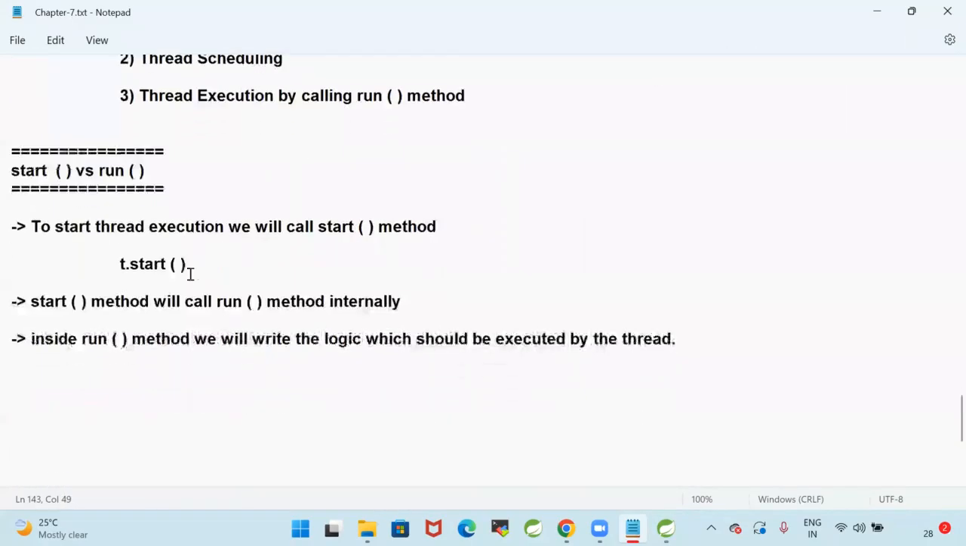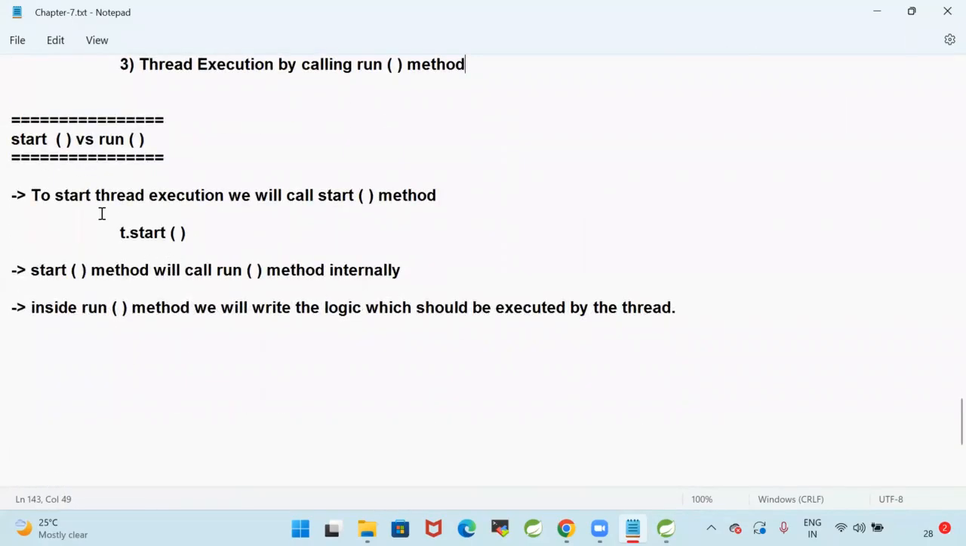Sir, here we have the start method and the run method. What are the start method and the run method? To start the thread execution, we will call the start method, t.start. The start method will call the run method internally. Inside the run method, we will write the logic which should be executed by the thread.